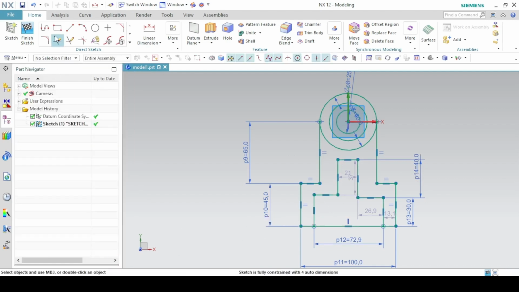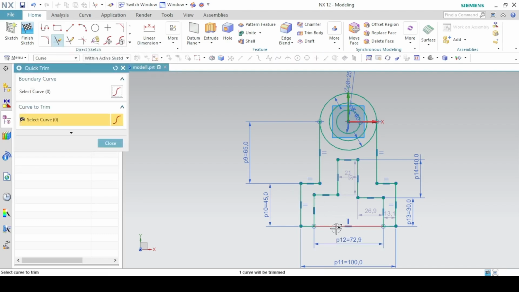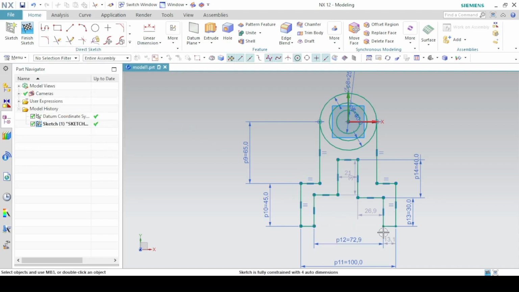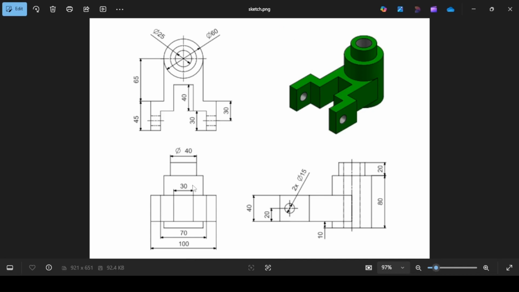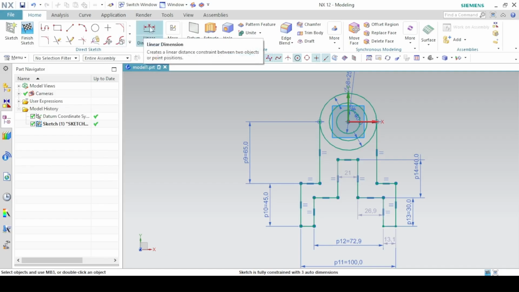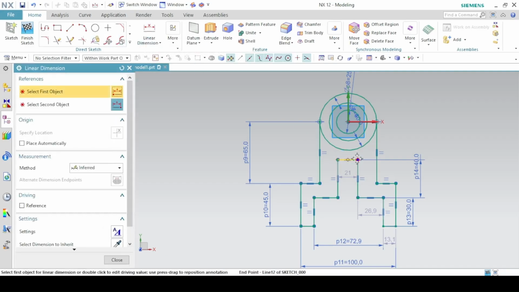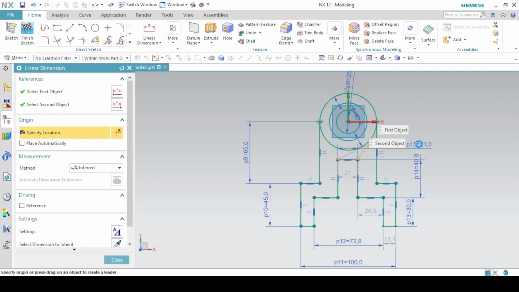Now you can use the quick trim tool to trim out this line. We don't need it. And click on this vertical line and this vertical line and make them equal. Again, click on this line and make them equal. Now this gap here is 30 millimeters. So dimension this line here as 30 millimeters.